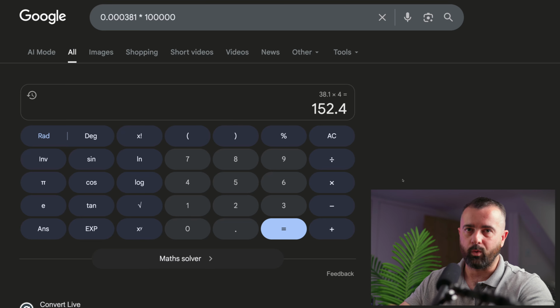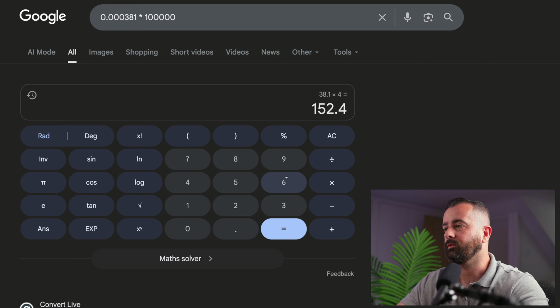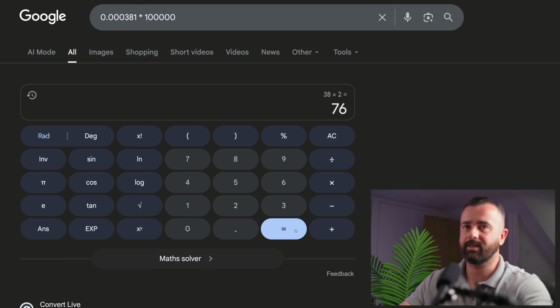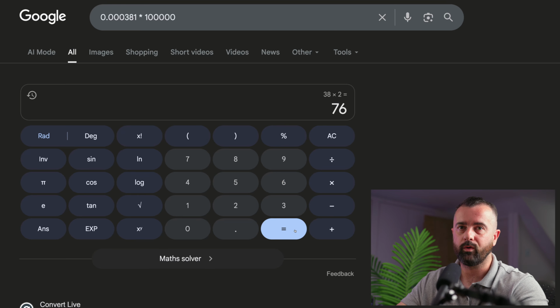Now, that's quite significantly more. But even let's say we had a better deal with our proxies and it's 38 gigabytes and we were working on $2 per gigabyte. That's still $76, which is more than our web scraping API in this instance.